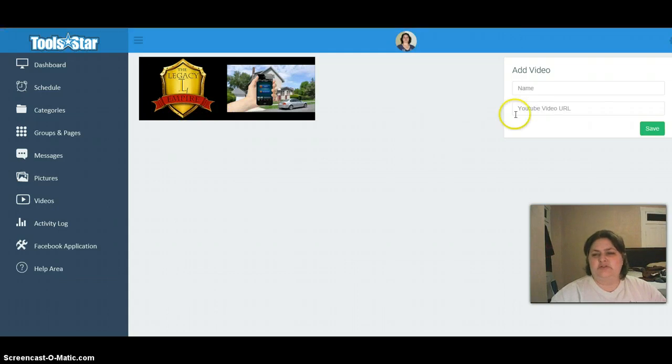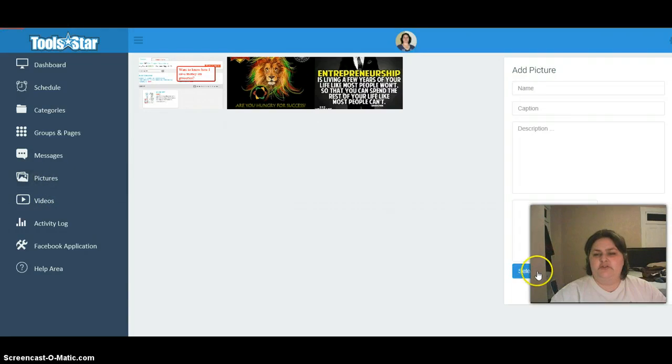This is where you put your YouTube video URL. You name it. It has to be a short name. Like if I do legacy, I put legacy. If I do wake up now, I say wake up now. And then this is where you can put your pictures. You can upload your pictures off your desktop onto ToolsStar, and then you just name it and put a description.